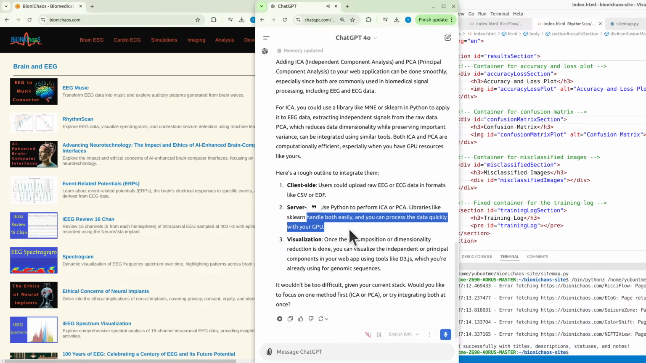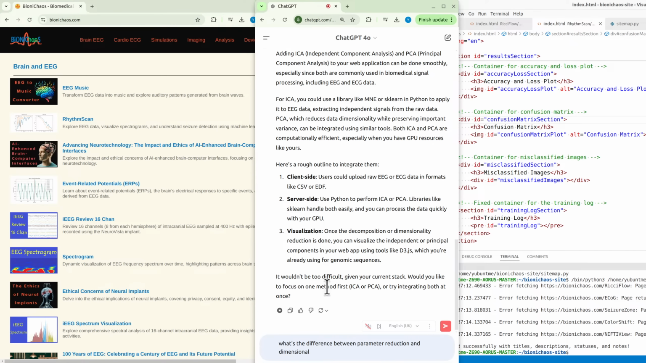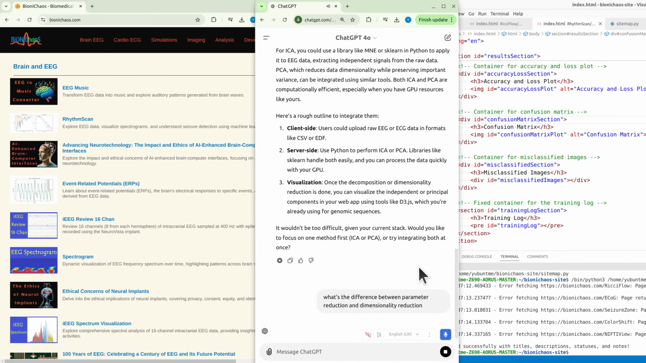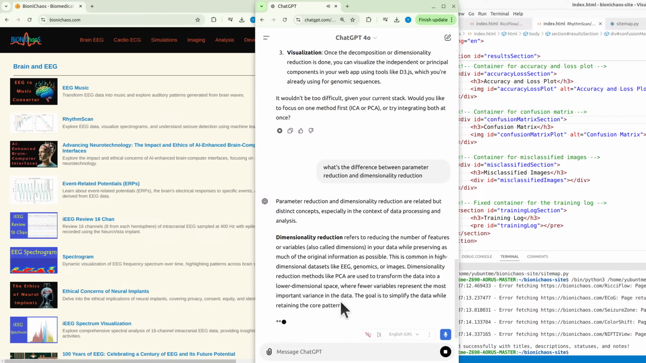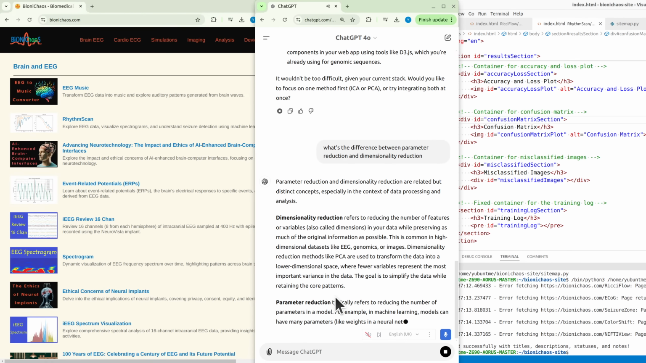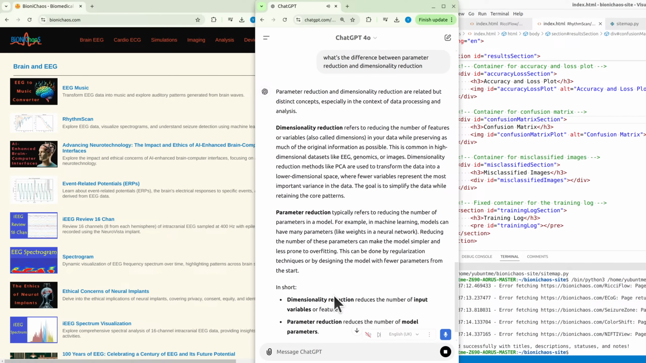Here's a rough outline to integrate them. 1. Client side. Users could upload raw EEG or ECG data in formats like CSV or EDF. 2. Server side. Use Python to perform ICA or PCA. Libraries like Sklearn handle both easily, and you can process the data quickly with your GPU. 3. Visualization. Once the decomposition or dimensionality reduction is done, you can visualize the independent or principal components in your web app using tools like D3.js, which you're already using for genomic sequences. It wouldn't be too difficult given your current stack. Would you like to focus on one method first, ICA or PCA, or try integrating both at once?